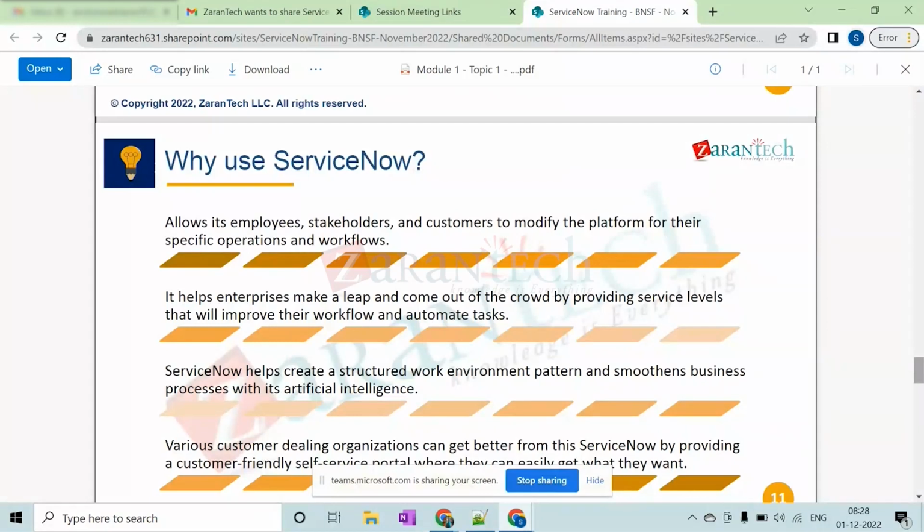Third point is we can make use of workflows. Why do we use workflows? To automate the task. Fourth point, it creates a structured work environment. If we are bending the process, it does not mean that we are breaking the process. We are customizing things inside ServiceNow for the convenience of the end users, and for the other people who would be working on ServiceNow in their company at every level. So the third thing is that we can automate the process using workflows.